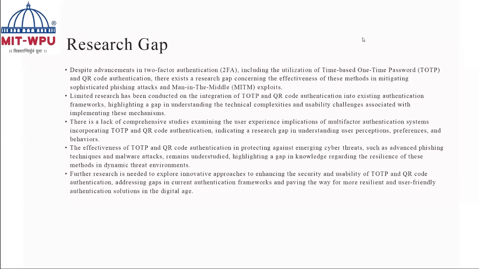Research gap. The research gap exists in the effectiveness of TOTP and QR code authentication in countering sophisticated phishing attacks and man-in-the-middle exploits, as well as the integration and user experience implications of these methods. Limited understanding of technical complexities, usability challenges, and user perception hinders the advancement of multi-factor authentication systems incorporating TOTP and QR code authentication. Further research is needed to assess the resilience of these methods against emerging cyber threats and explore innovative approaches to enhancing security and usability in authentication frameworks to develop more robust and user-friendly solutions in the digital age. So that's it from me.